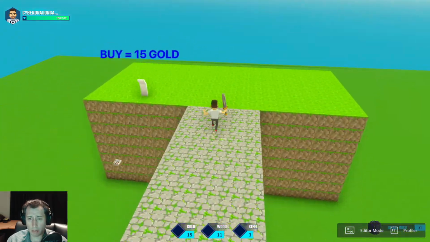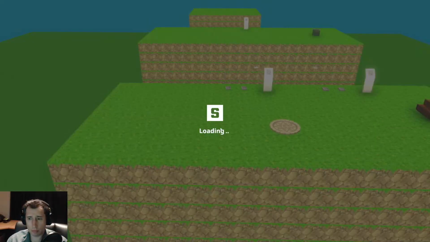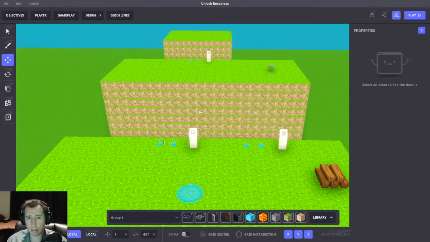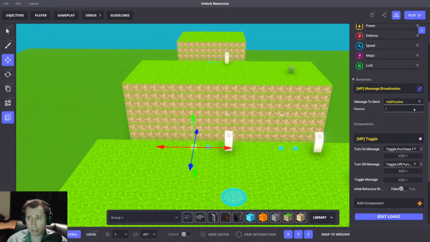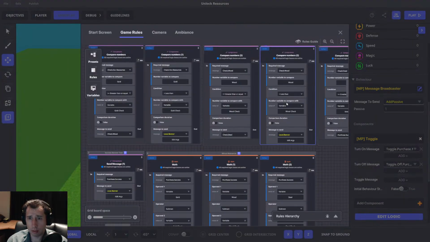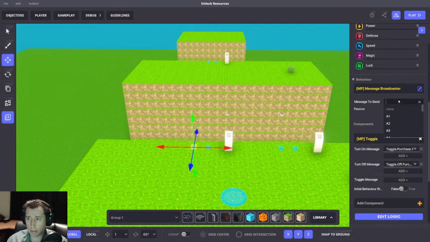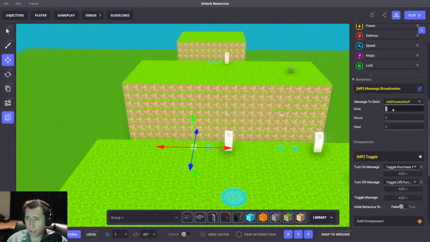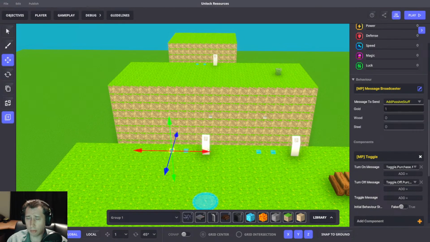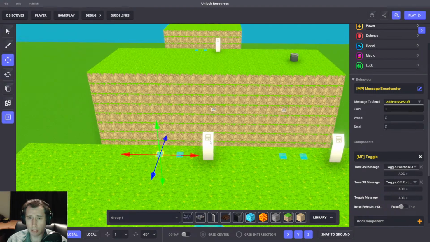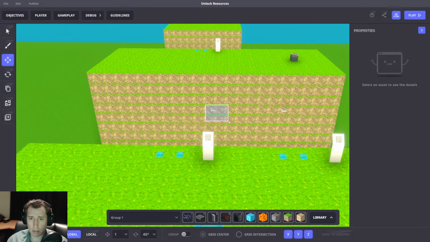I didn't add extra to the passive, and the reason for that is because we also changed the message for that. So we got add passive 1, but we did change it to add passive stuff. So we just need to change this message here to increase the thing we want based on the purchase. So this thing may not increase the island.